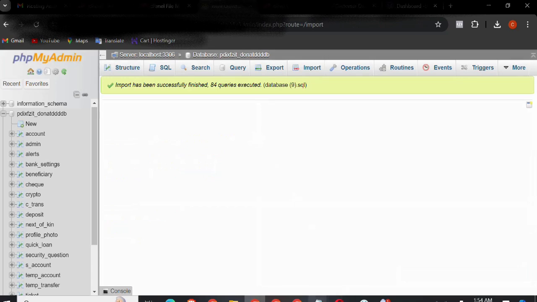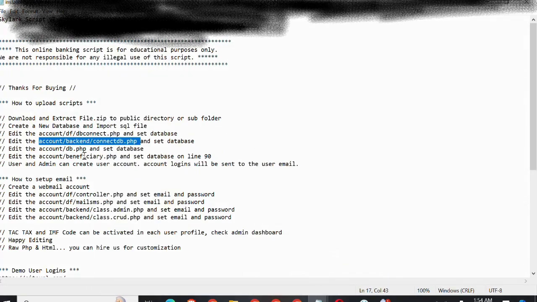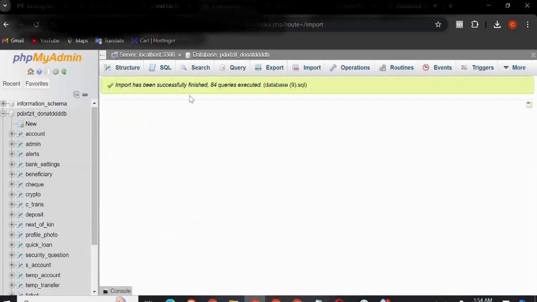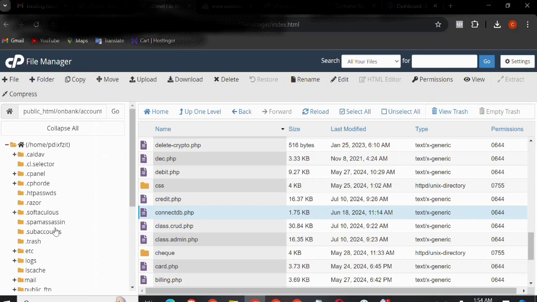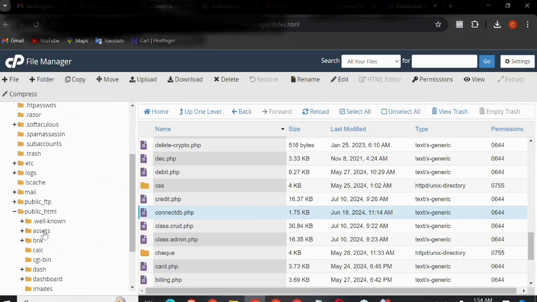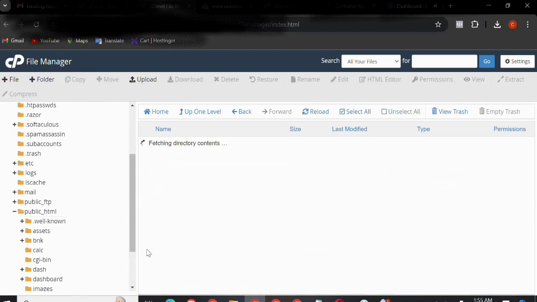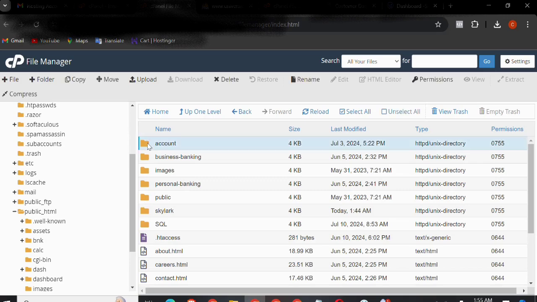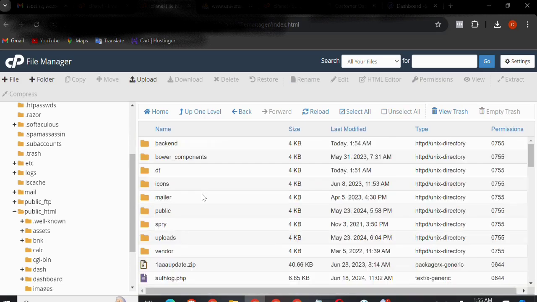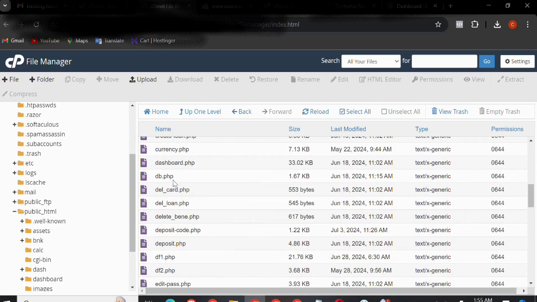So the next one we have here is account db.php, account db.php. So let's go to public. Let's come back to our public underscore HTML, and we'll come back to our folder. So it says account, and we are going to locate db.php, and here is db.php. So let's edit that.